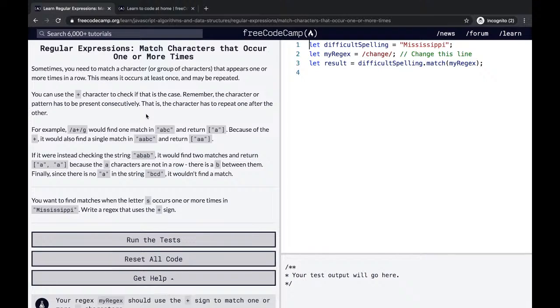If it were instead checking the string abba, it would find two matches and return a, because the a characters are not in a row, there is a b between. Finally, since there is no a in the string bcd, it won't match. You want to find matches when the letter s occurs one or more times in Mississippi. Write a regex that uses the plus sign.